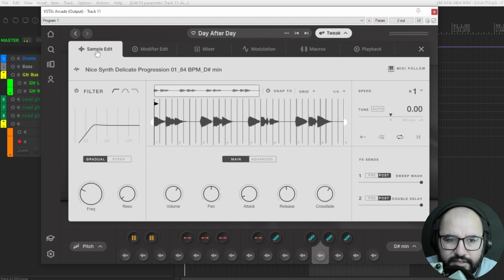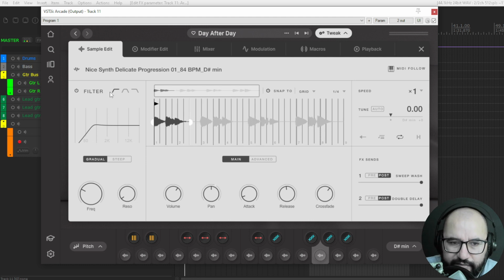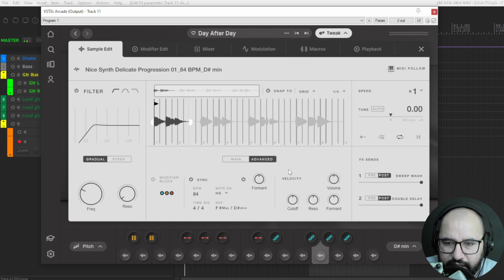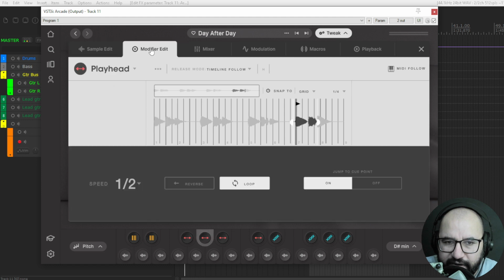You have here, for instance, in the sample edit, you can go ahead and edit the sample of this sampler, filters and stuff like that, right? You have also some advanced options here, also effect synths. Here is the modifier edit. Here you have the option to edit what is doing this morphing control.